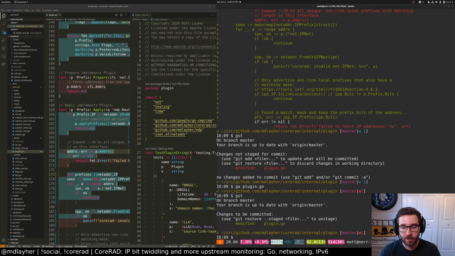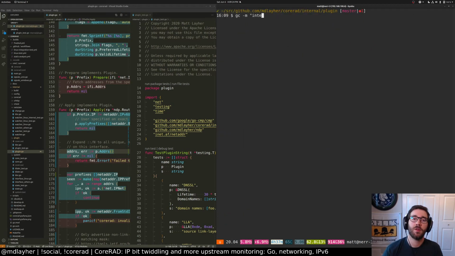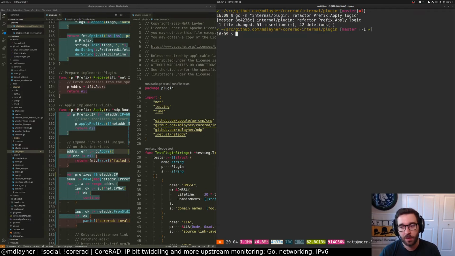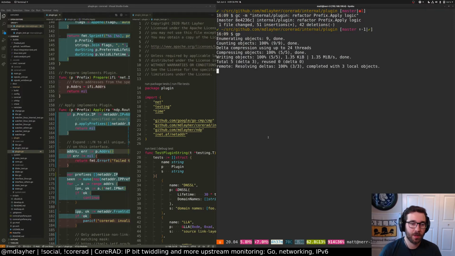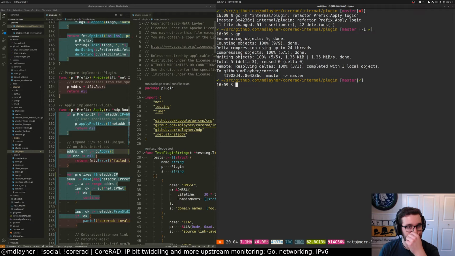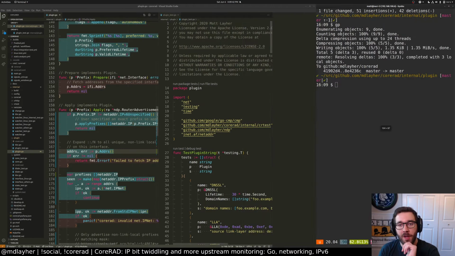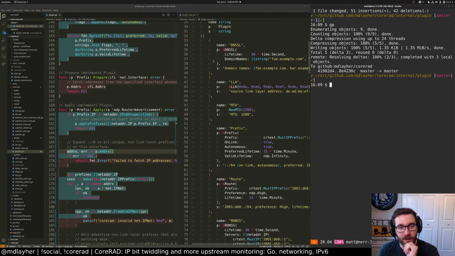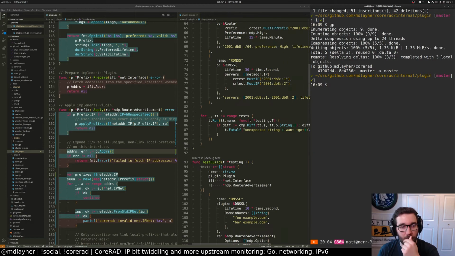Internal, plugin, refactor, prefix, apply, logic. Yep. And now we need to check the v6-ness of the address. So we want to write a test case with an address that is v4 and verify it gets kicked out of there.